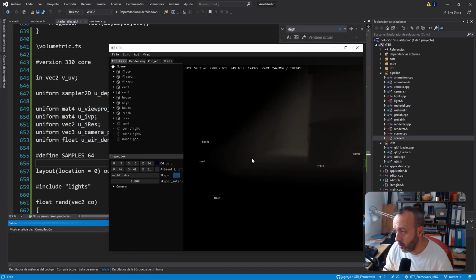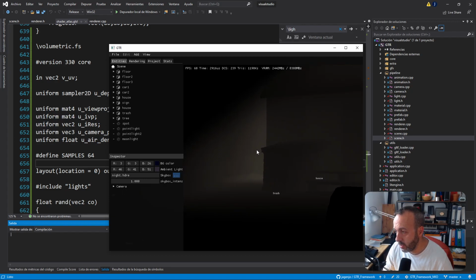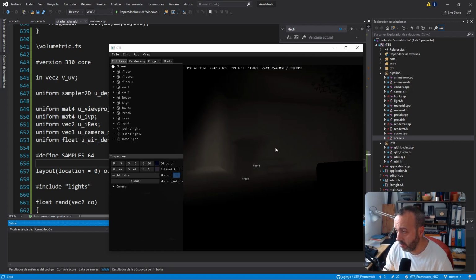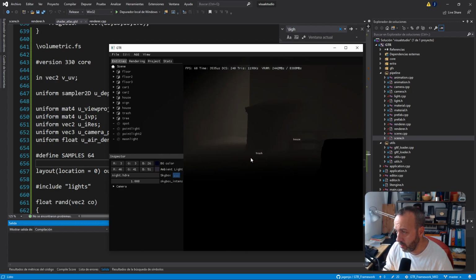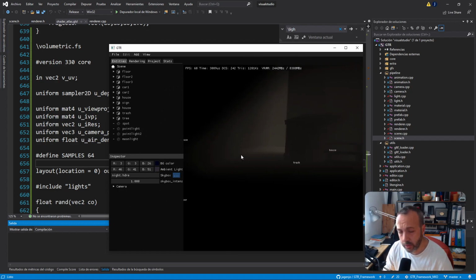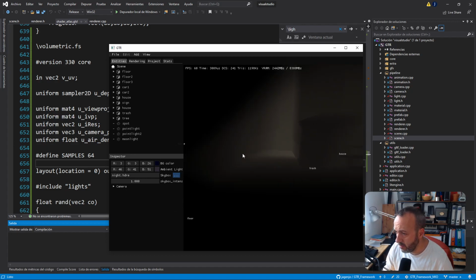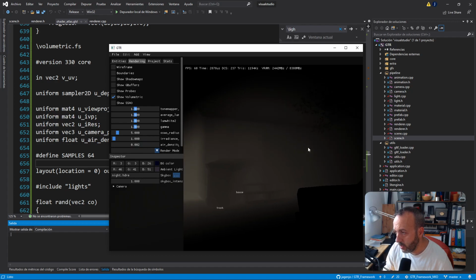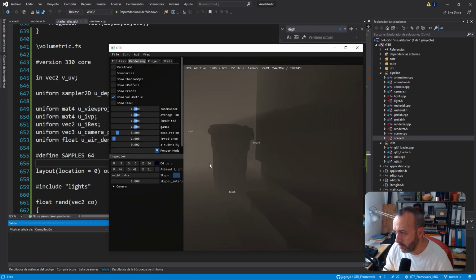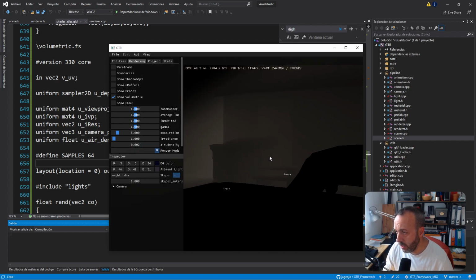I don't know what it is, but oh, look at this. Oh, that's nice. This is the first try, and it looks nice. Okay, that looks quite cool. I don't know if you can see it well. It's very subtle, but I can increase the density. Okay. So you can see it works.